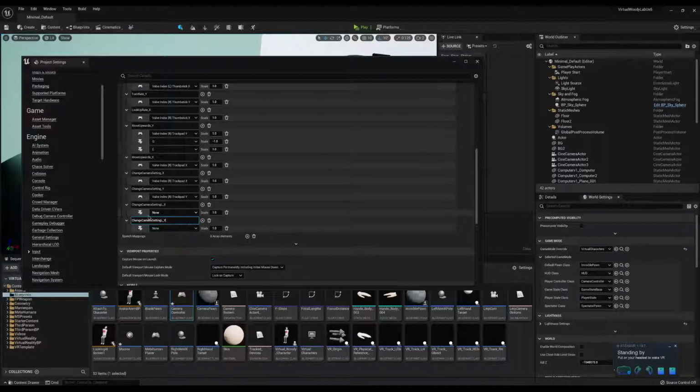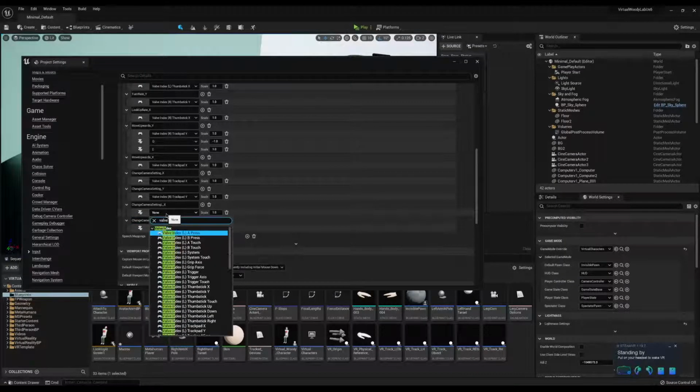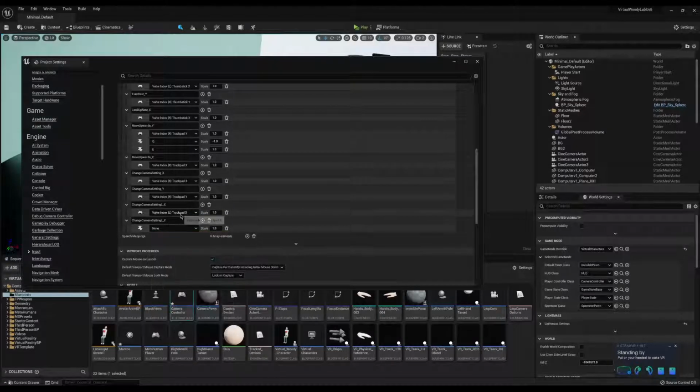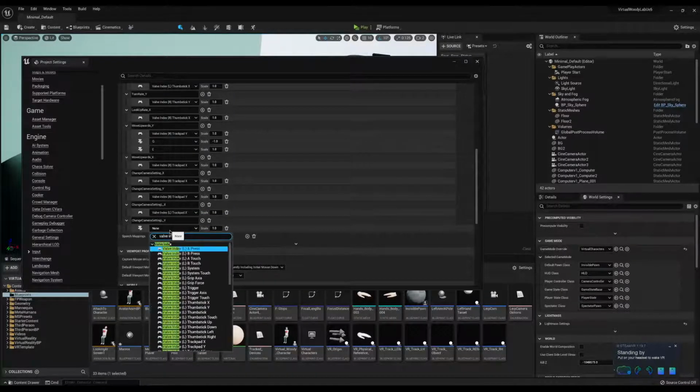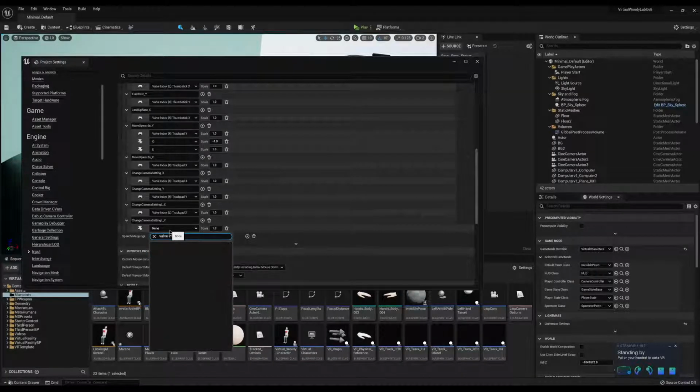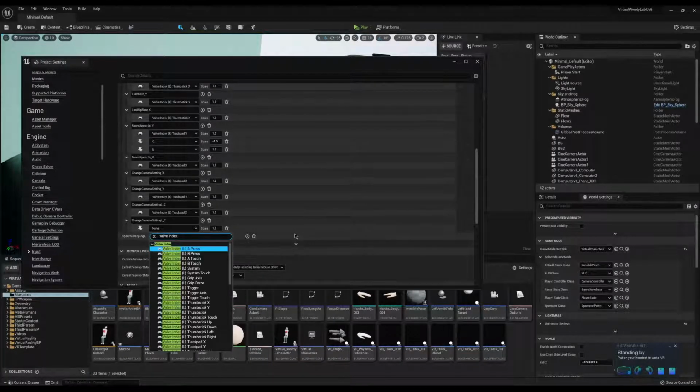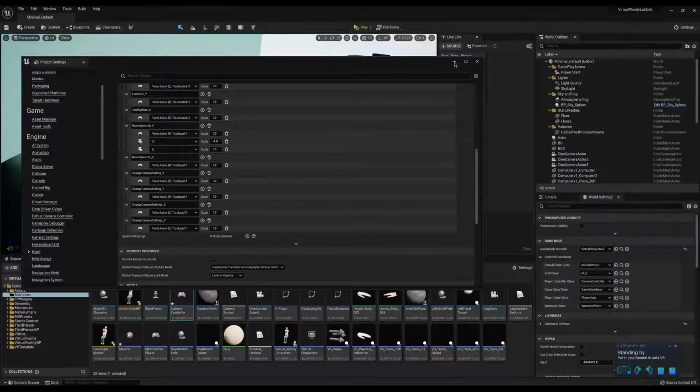Y. Valve Index. Trackpad X. That's the L. Yes, that's what I want. Valve Index. Trackpad Y.